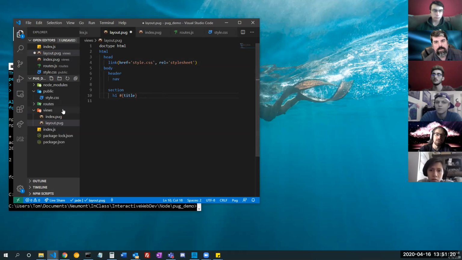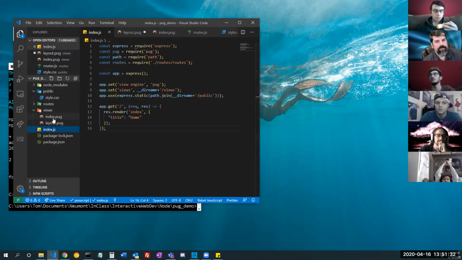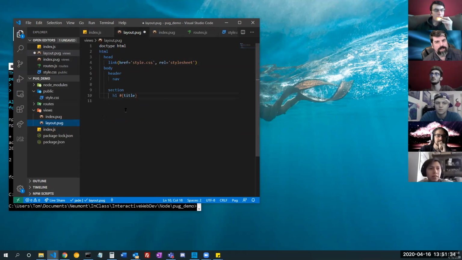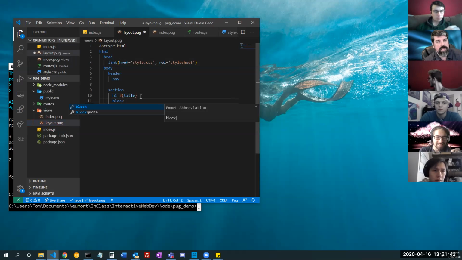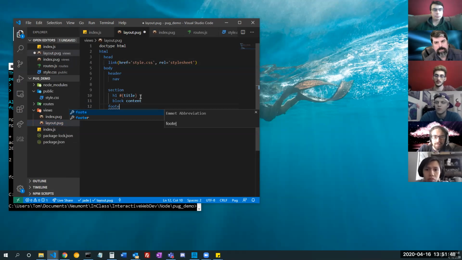Is it null? Well, it's not. And it's not null because if we look at index.js, oh, it's home. In this case, right now we're modifying our layout, but when we plug in index to the layout, yes, it ultimately will be home. And then I'm going to say block content and put my footer in there.